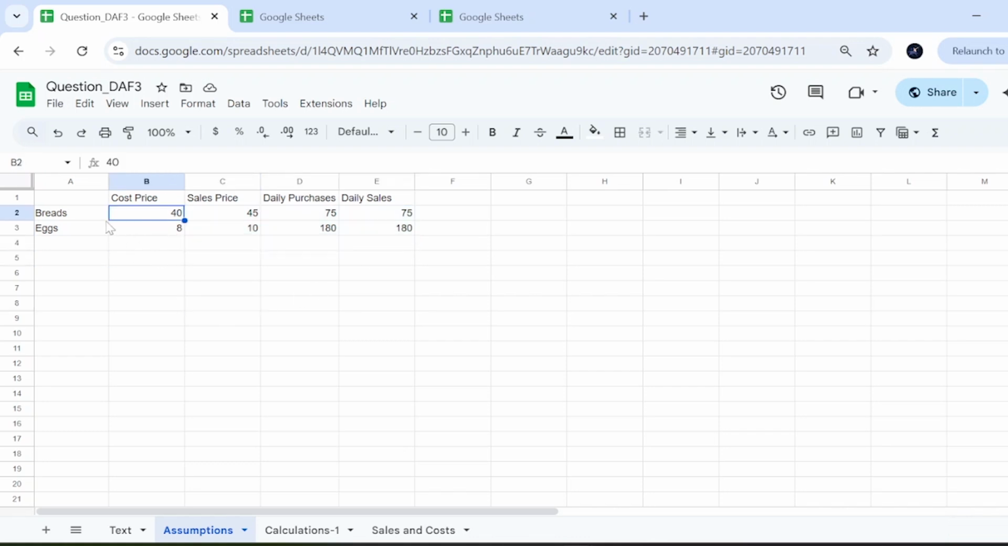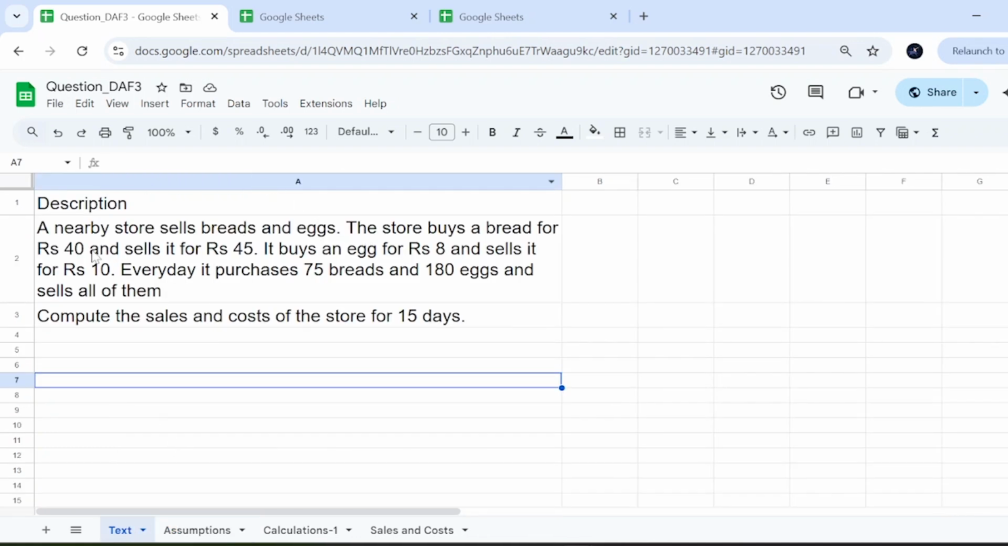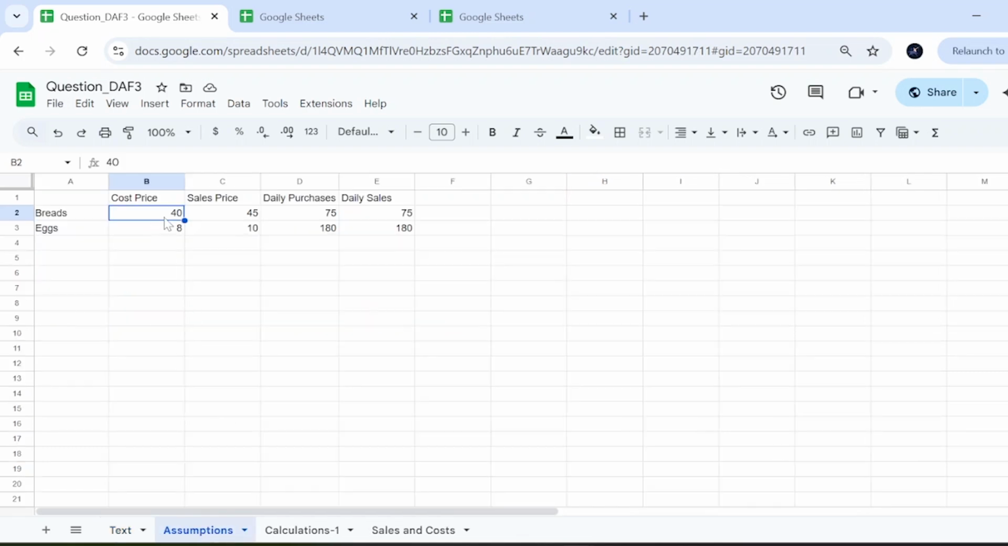So here we have the assumptions: cost price, sales price, daily purchase quantity, and daily sales quantity. The same numbers: 40 rupees is the cost price and 45 is the sales price. That is what we have written in the cells. This cell contains the cost price of bread, this cell contains the selling price of bread. Similarly for eggs. And this is the purchase quantity of bread, this is the purchase quantity of eggs, and these are the sales quantities.